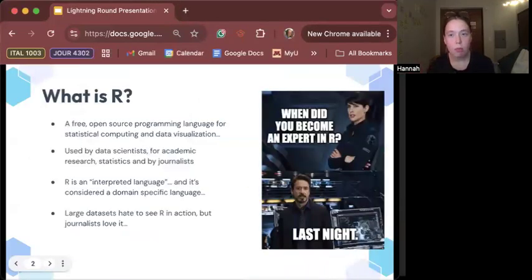So, what is R? It's a free open source programming language for statistical computing and data visualization. It was developed in the early 1990s by two professors from the University of Auckland. The combination of their first names is how it got its name, R. R is actually based on the older S programming language, which was developed in Bell Laboratories.